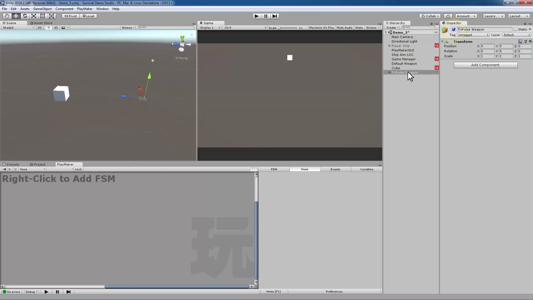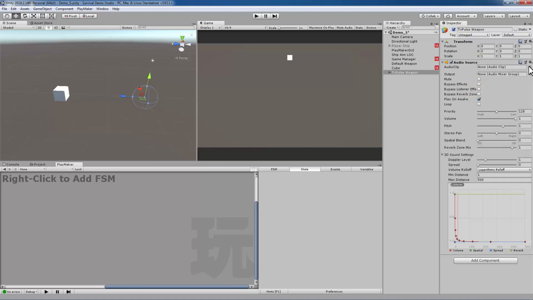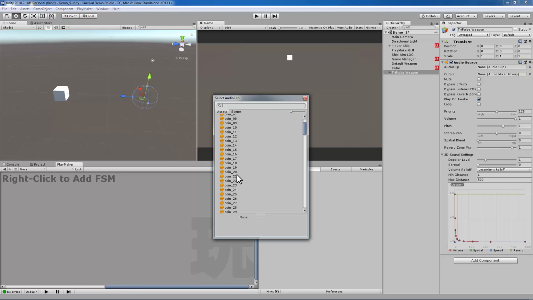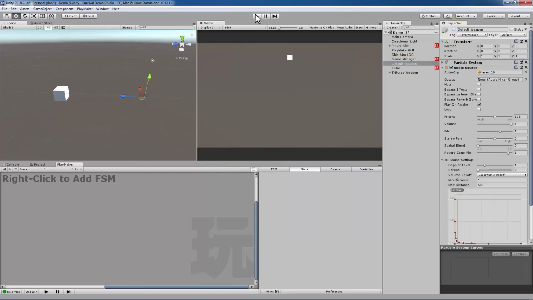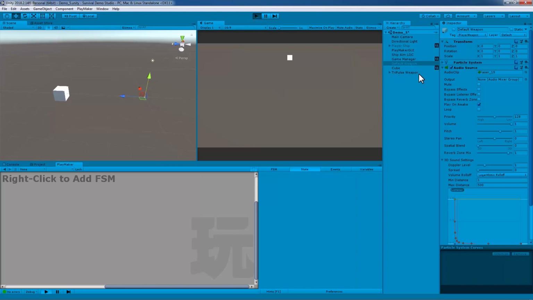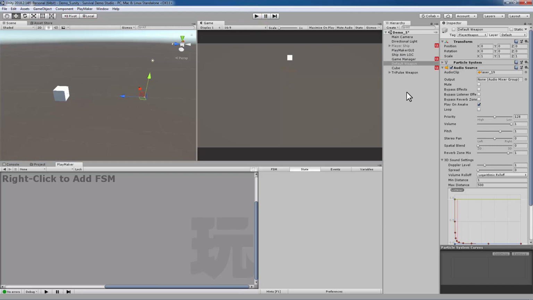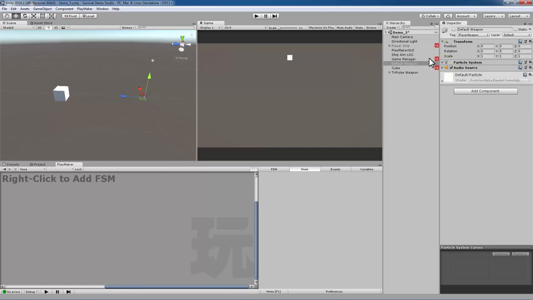I will go to my Tripulse cannon and add an audio source, and then I'll pick a different sound clip for it. So maybe, let's try this laser. I'll do 21 this time. And then I'll hide my default and hit play, and I want to see if this one is working. And it is. Awesome. I apologize if that's hard for you guys to hear. It's coming out of my speakers, but the sound is working. It is effective, and if you set this up the same way, it should also be working for you.